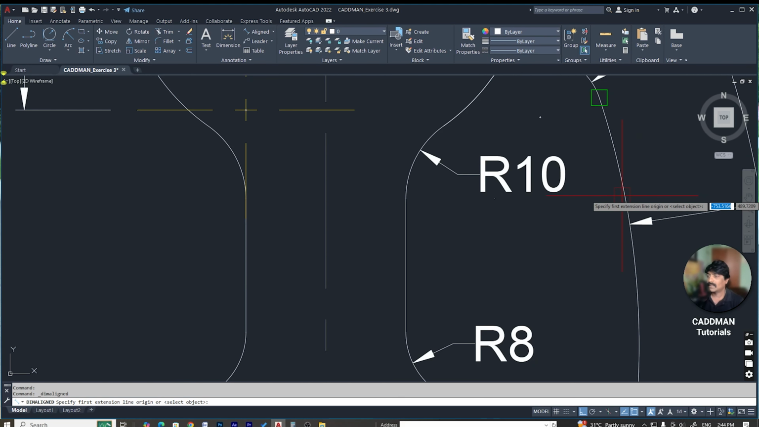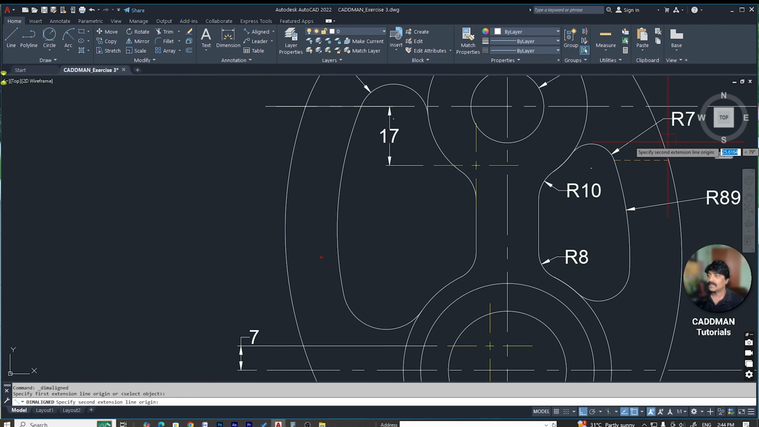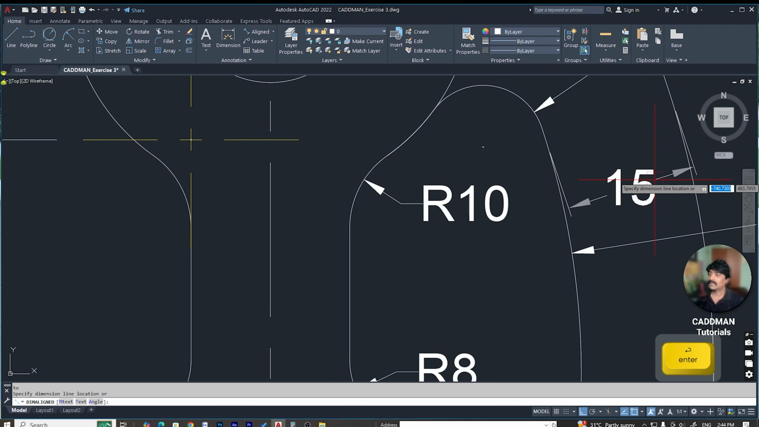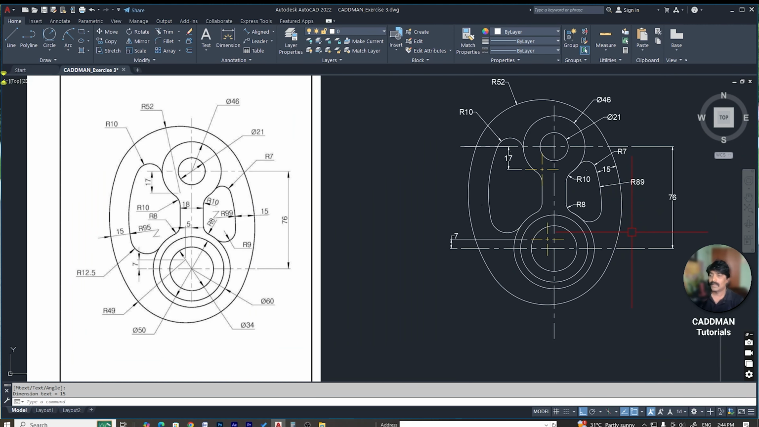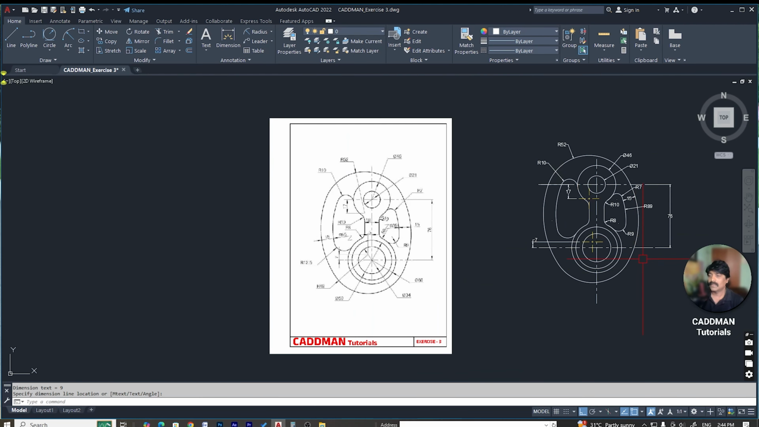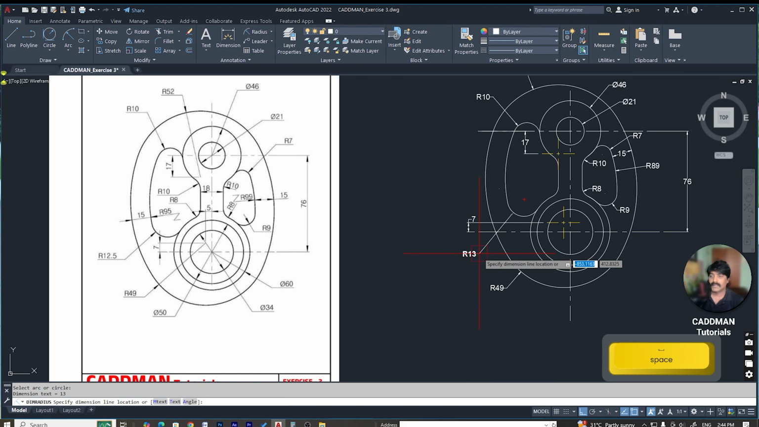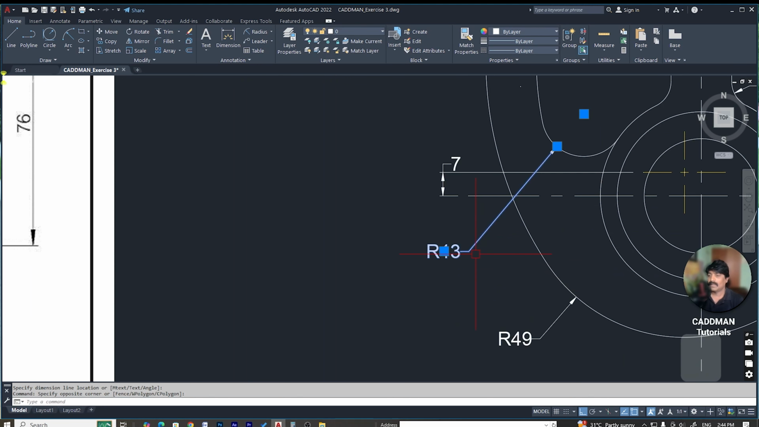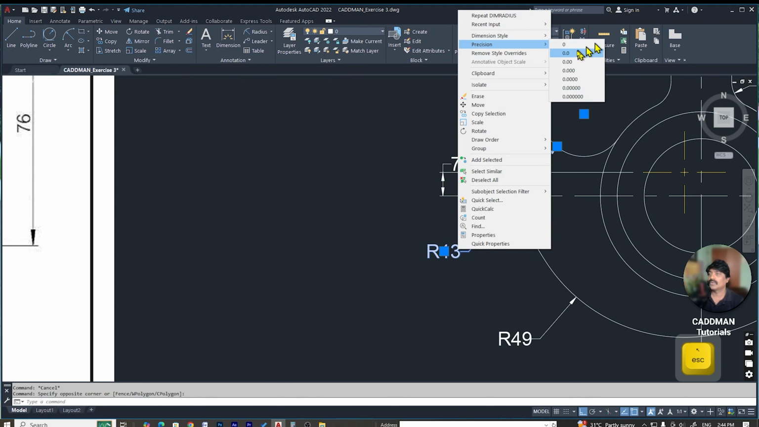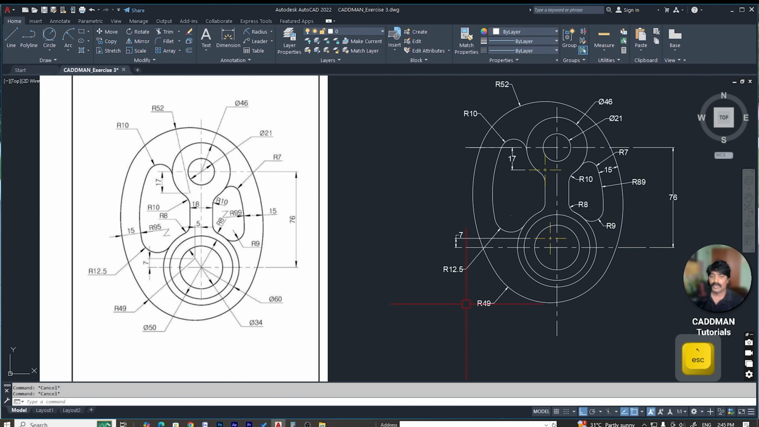Let's start giving this dimension to this dimension. This is 15. And the next dimension is R9. And then this radius is 49. And this radius is 12.5. So we'll right click and give one decimal. It's 12.5.